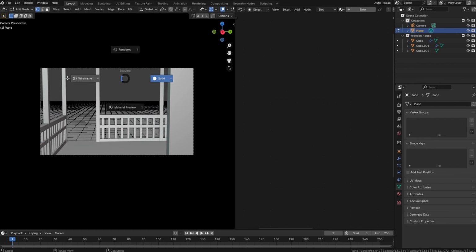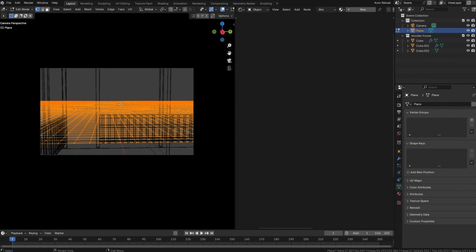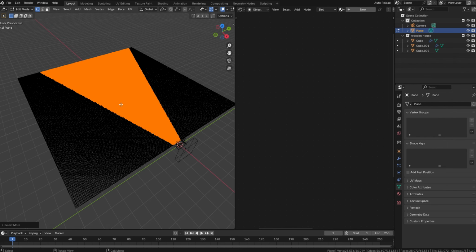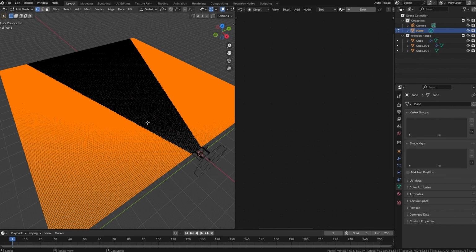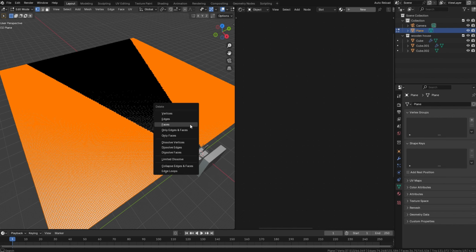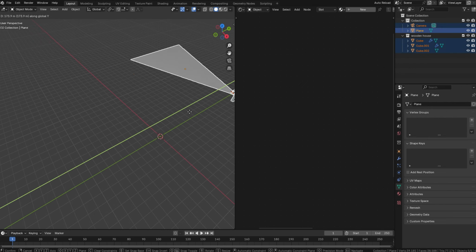Therefore, when in edit mode, switch to wireframe mode. After that, select all these faces, hold the Ctrl key and press plus to expand the selection. Next, press Ctrl I to invert the selection and proceed to delete these selected faces. Select all the objects and move it here.